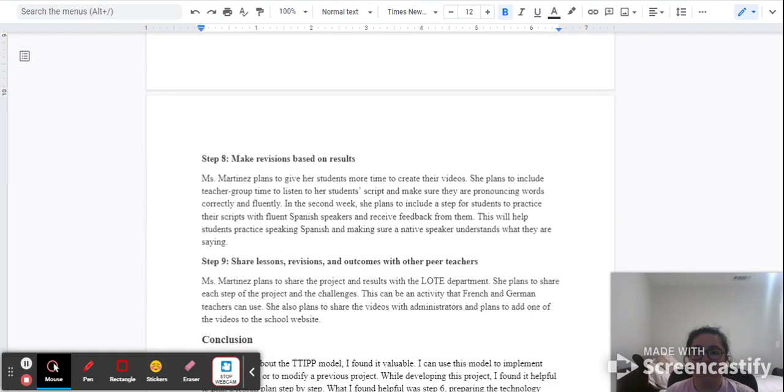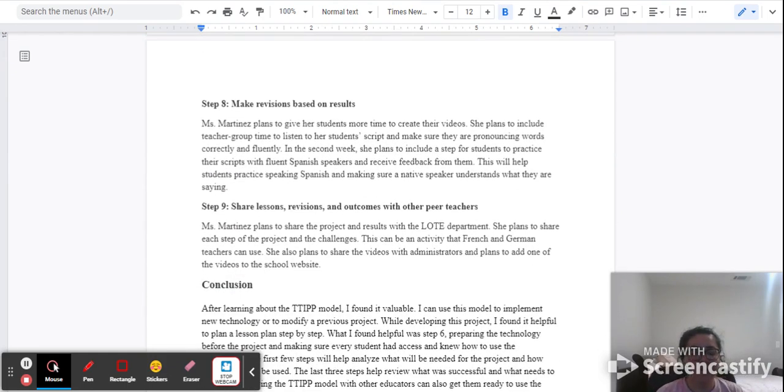So for this portion, the revision that I would do is that I would actually include a student teacher or student group time to listen to my students reading their script, making sure that they're pronouncing the words correctly and that they sound fluent. What they can also do is practice speaking or reading their script to a Spanish speaker. That way they can also receive feedback from an individual outside of the school.